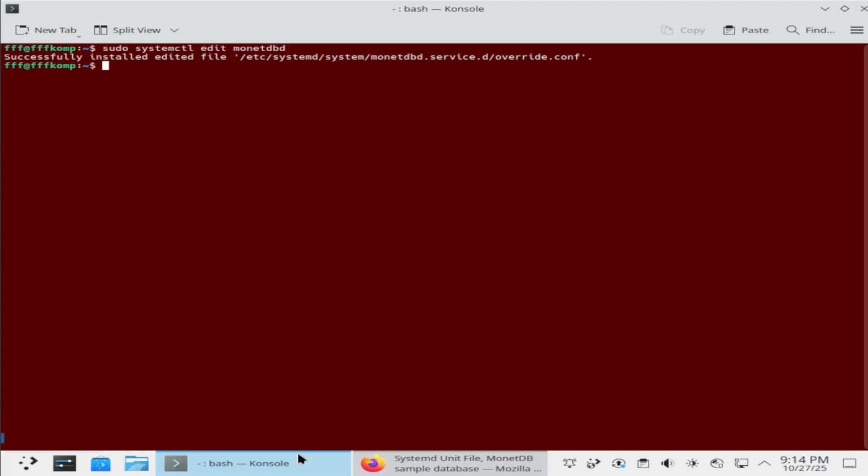And now we have to reload our systemd because systemd must take in account this new drop-in file. So systemd has to read a new drop-in file. So we will reload systemd with this command, systemctl daemon-reload. And now I will clean my screen.